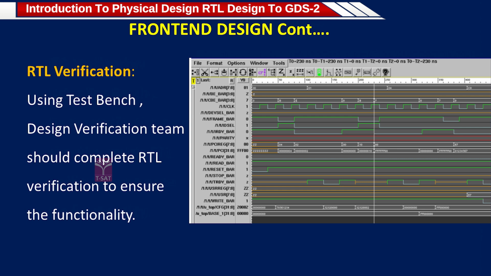Once RTL design completes, coding is complete, then we need to do the RTL verification. The design verification team, using a test bench, meaning input patterns, will do the RTL verification to ensure the functionality of your design. While converting this design into the RTL code, we should not lose any functionality. I am showing a simple snippet of how the waveforms look at the design verification stage. So, once the RTL verification completes, you have the RTL code. That is the input to the next stage, nothing but the logic synthesis stage.